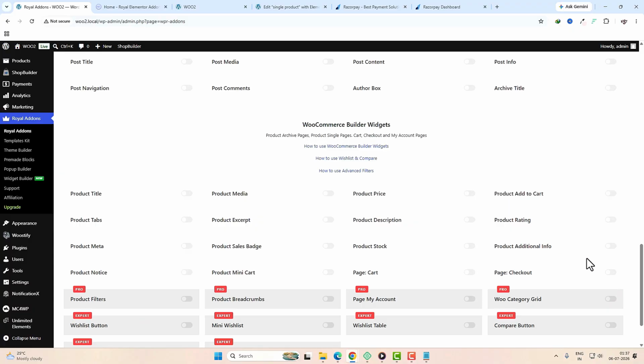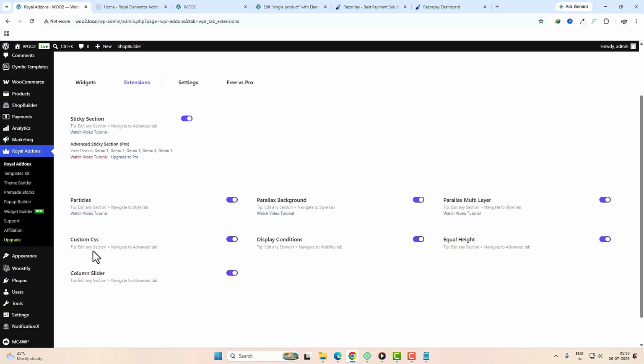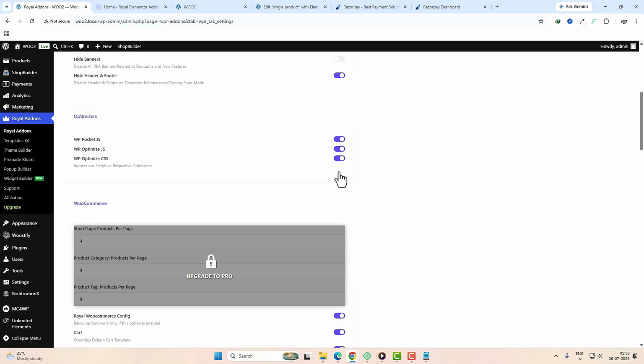Here I need all of them, so let me enable all of them one after another, because in this tutorial I am going to teach you how to create a custom product page and shop page. So I need all of them. After that, scroll up and come back to the extensions. Here the column slider I don't require. This also I don't require. Parallax multi-layer not required. Equal height required. Yeah, these options are required. Okay, come back to the settings option. Here everything I'm keeping as it is.